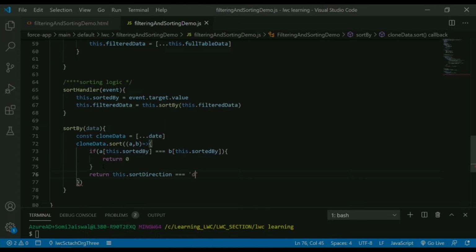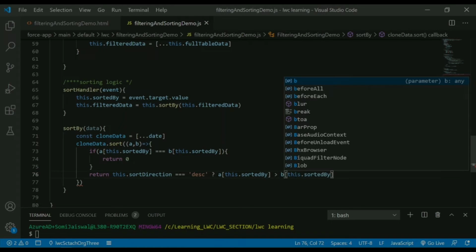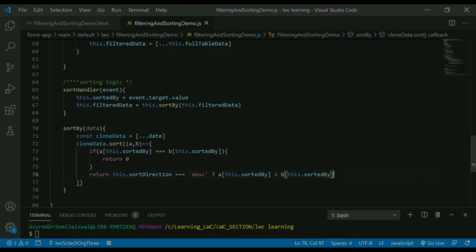If it is in ascending order, then A should be greater than B, and if this condition is true, then return -1, otherwise return 1. Okay, so this is the ternary operator. It definitely expects another property as well.